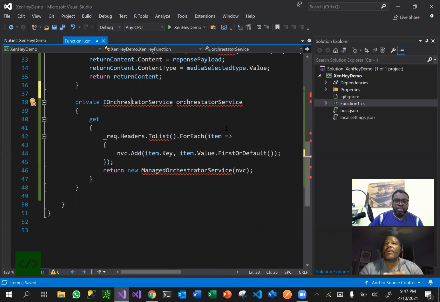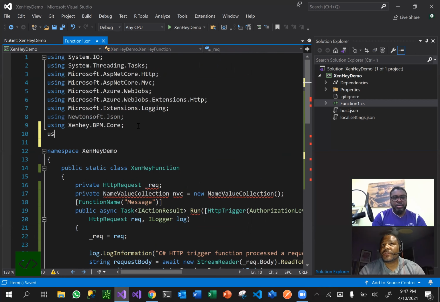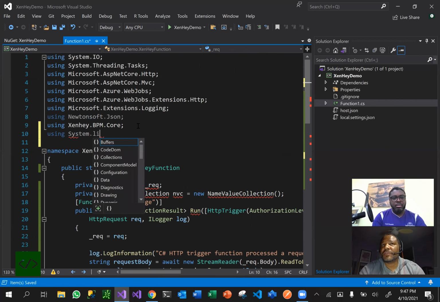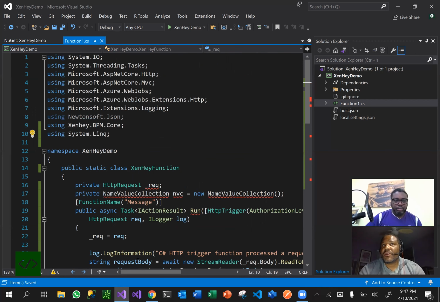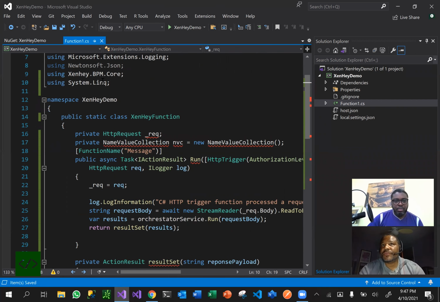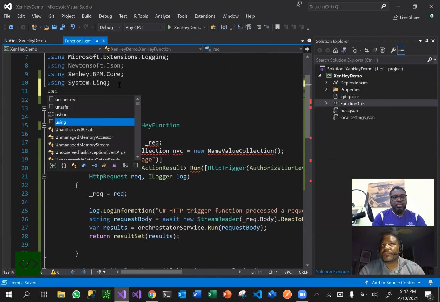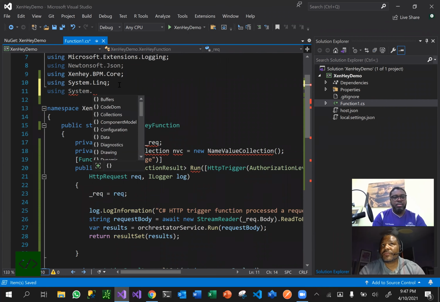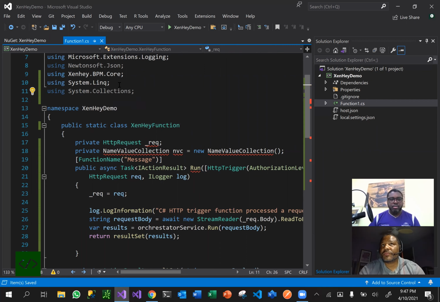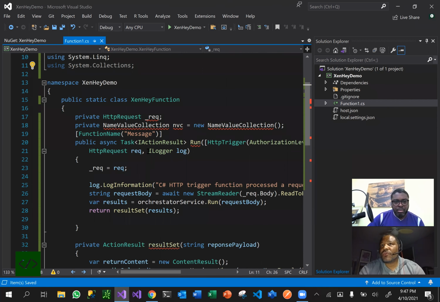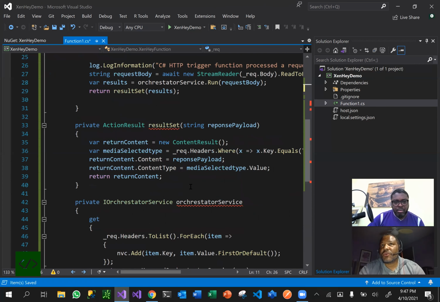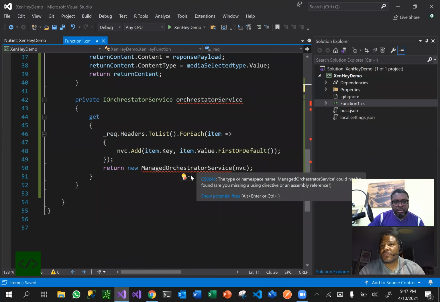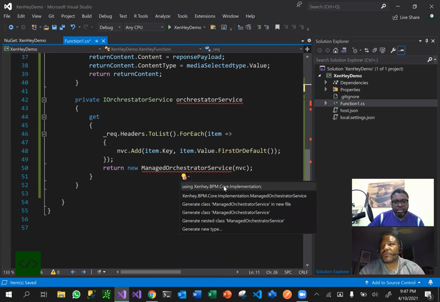Then you bring in the library for managed, for collections. I think collections is just system dot. Right. And if you scroll all the way down, yeah, that should choose the system dot specialized. If you scroll all the way down and bring in the managed orchestration, it should suggest it for you. That's it.